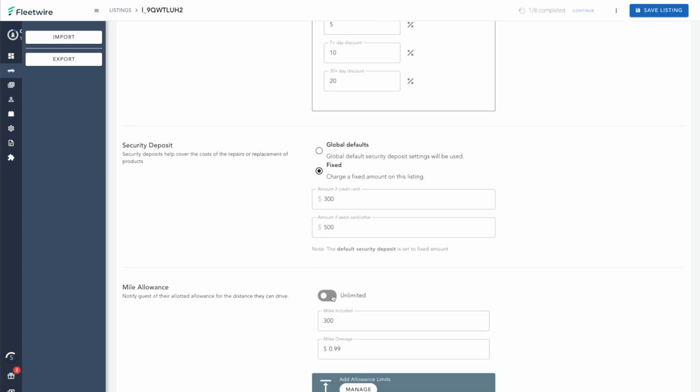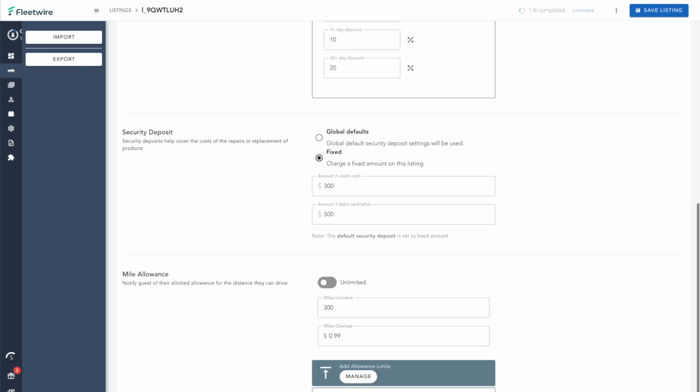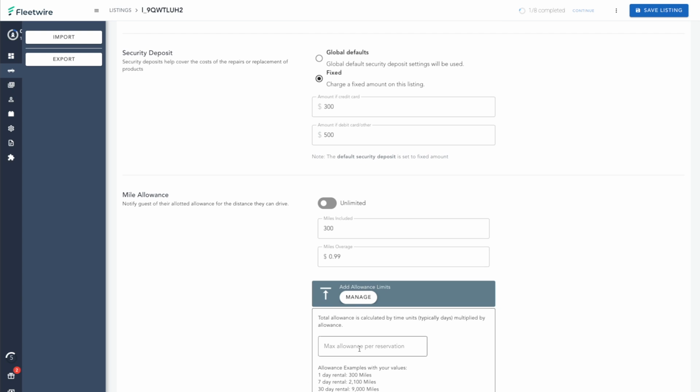You can choose between unlimited mileage or set a specific distance limit. If the renter goes over, an overage fee will apply. You can also cap the total mileage for a trip. For example, if you allow 300 miles per day for a 10-day trip, you can set a max limit of 1,000 miles instead of allowing the full 3,000. Be sure to click Save to apply your changes.